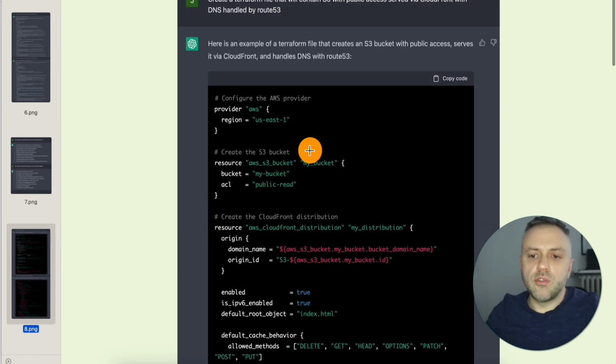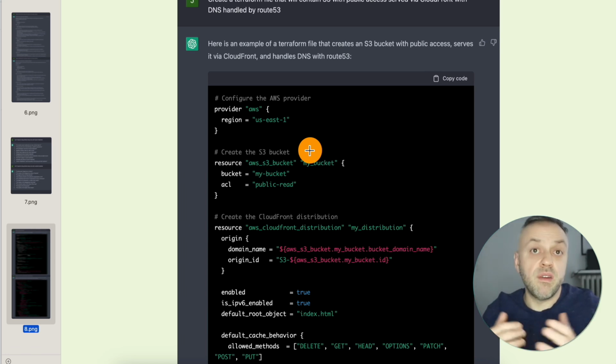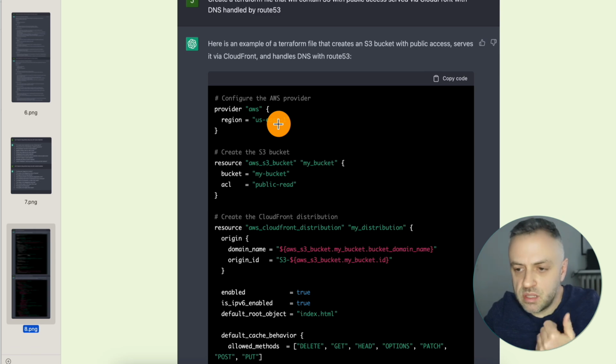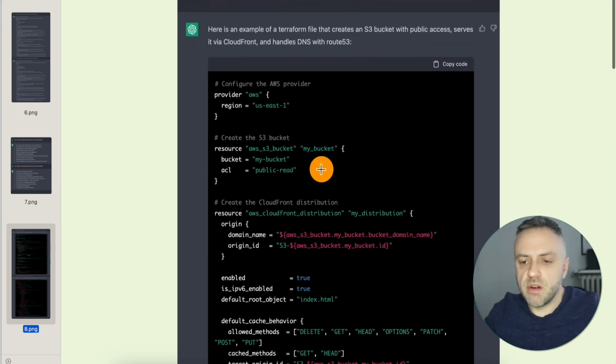And I used to do this a couple of years back. And in order for me to do what it just did in a couple of seconds, I had to search different sites. I had to read documentation. It was very, very painful. But this AI tool went ahead and created it in mere seconds, okay? So here's an example using Terraform, which is very, very popular.